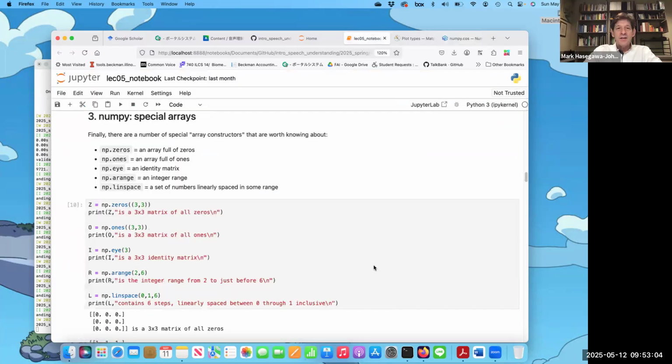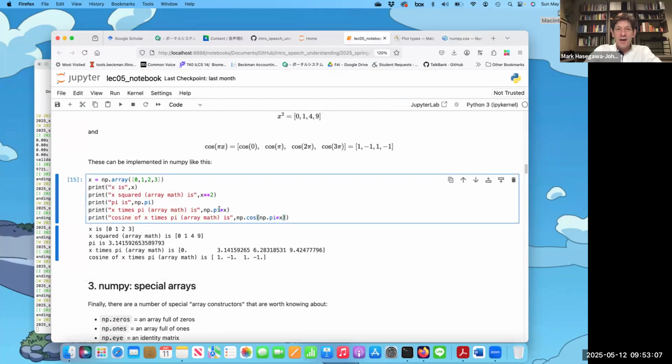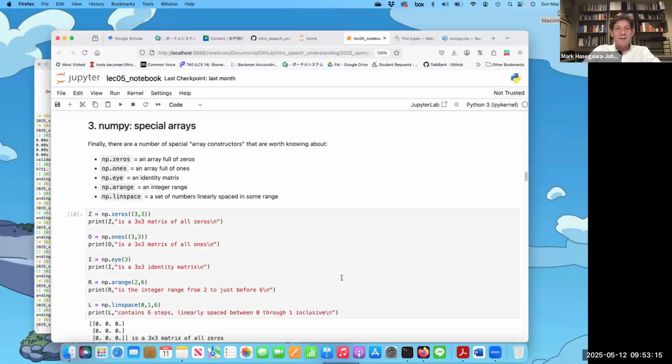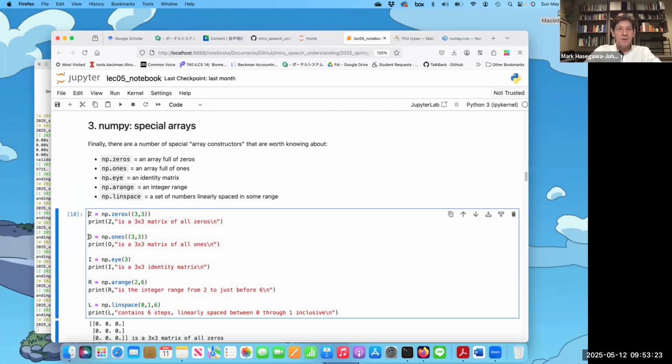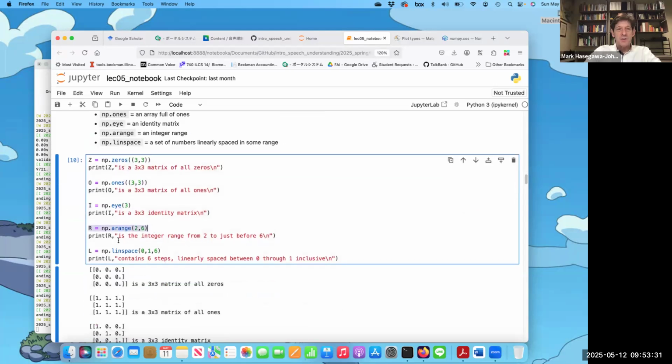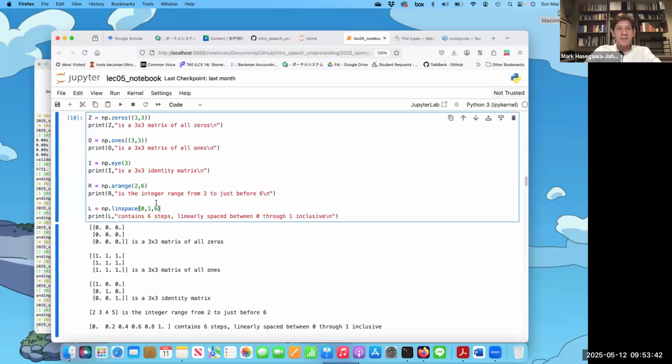All right. I mentioned here that NumPy has this special constant, np.pi. NumPy has a number of other special constructors that are extremely useful if you want to do linear algebra or array operations quickly. So one of them is NumPy zeros, one is the all ones matrix, one is the identity matrix, one is the integer range. A range is the range between 2 and 6, not including 6. And one of them that's very useful is the linspace operator, which spaces from 0 to 1 in 6 steps.